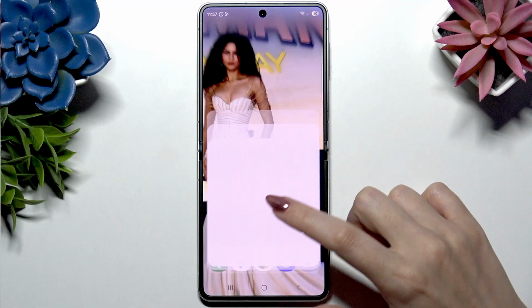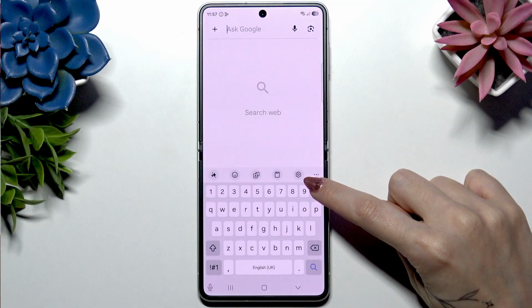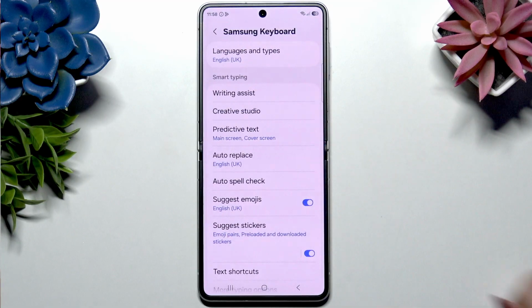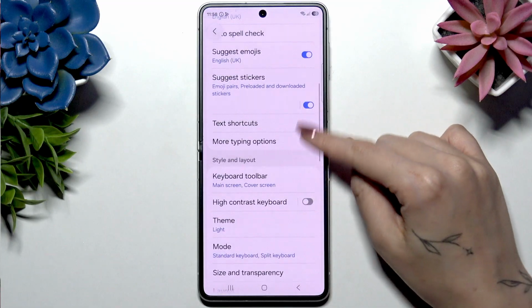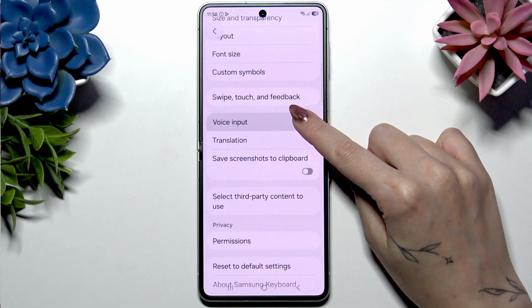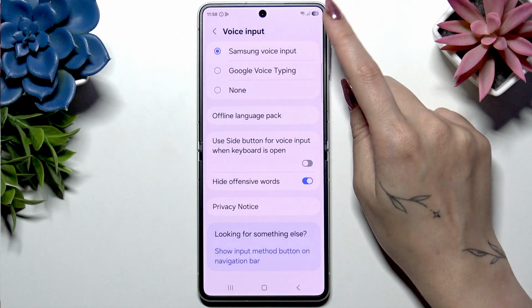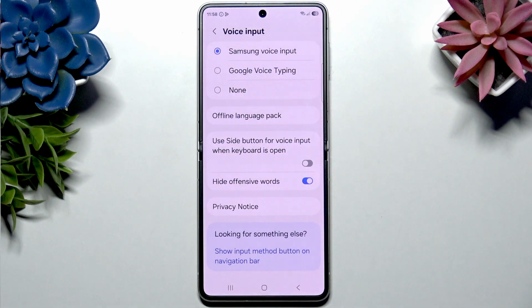Begin by launching your keyboard and clicking on this icon over here at the top right corner. Then scroll to click on this section here called Voice Input and pick. Let's begin with Samsung Voice Input section.